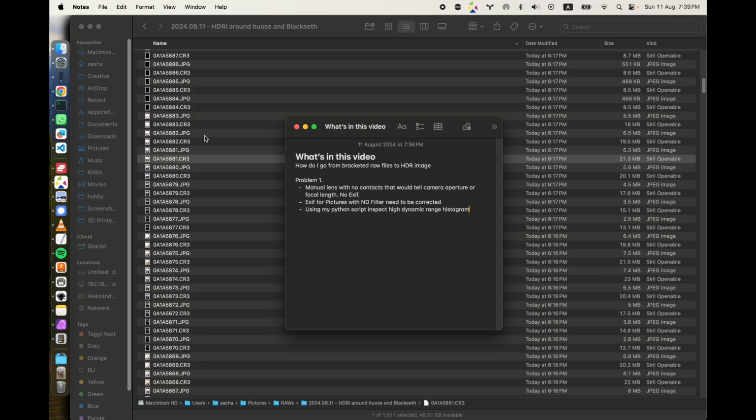Hello, so what's in this video? It's about how do I go from bracketed raw files that I took with my manual lens to an HDR image using Affinity Photo. A manual lens, in my case, doesn't have any contacts with the camera, so it doesn't tell the camera about its focal length or aperture being used, etc. So I will fix that first.